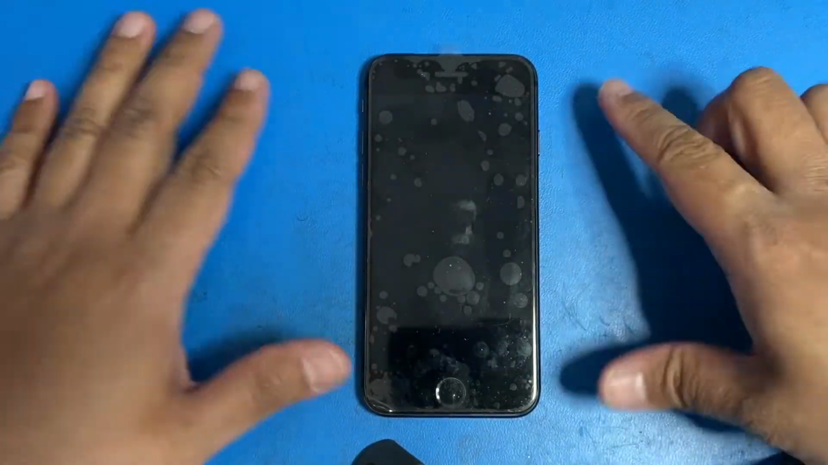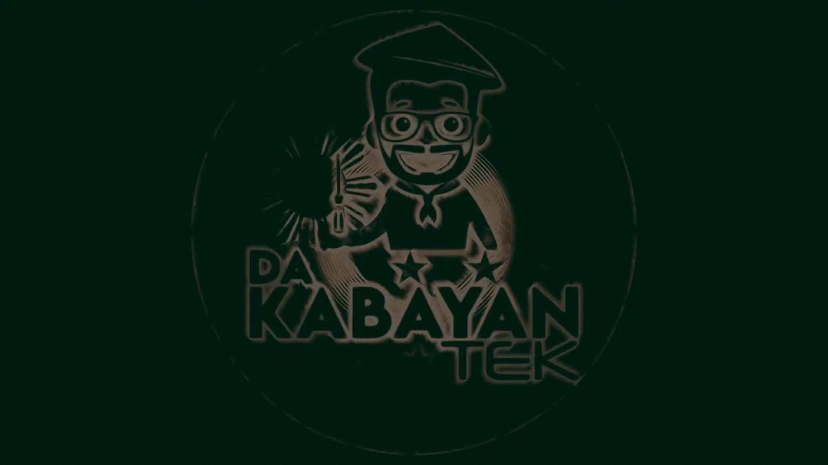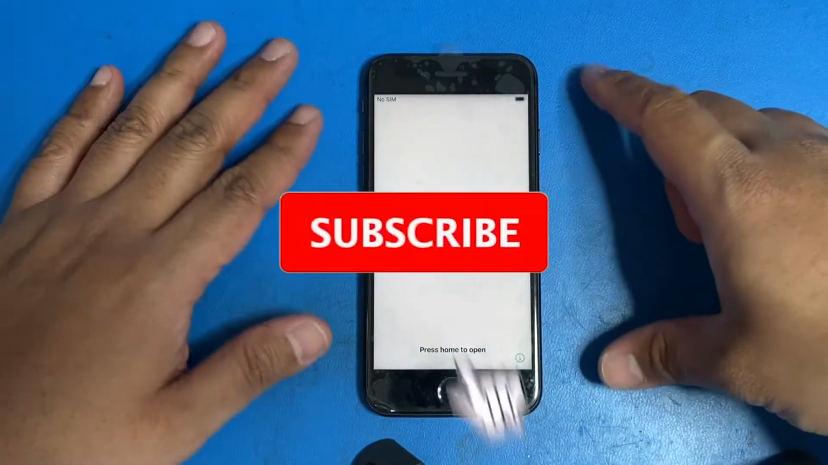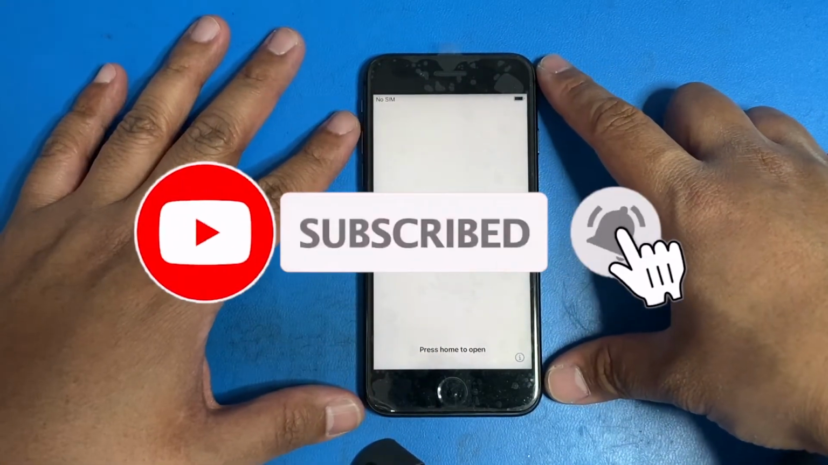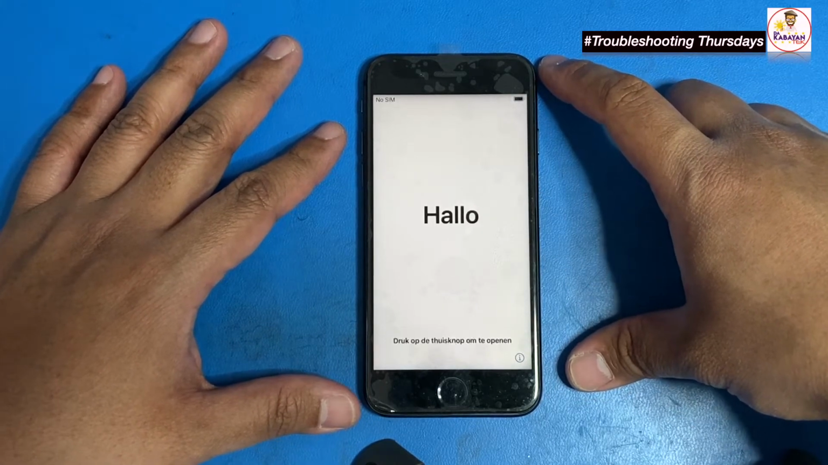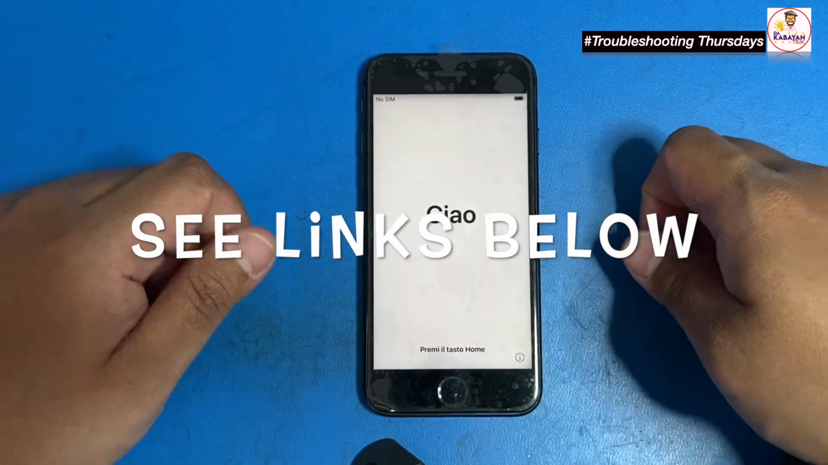Today it's another troubleshooting Thursday, and we are going to do an iPhone setup as new with your basic information. So this phone is a fully restored phone. Just make sure before you do that restore process, you do a backup either through your iTunes or iCloud. I do have some links below for you to see some of my videos.